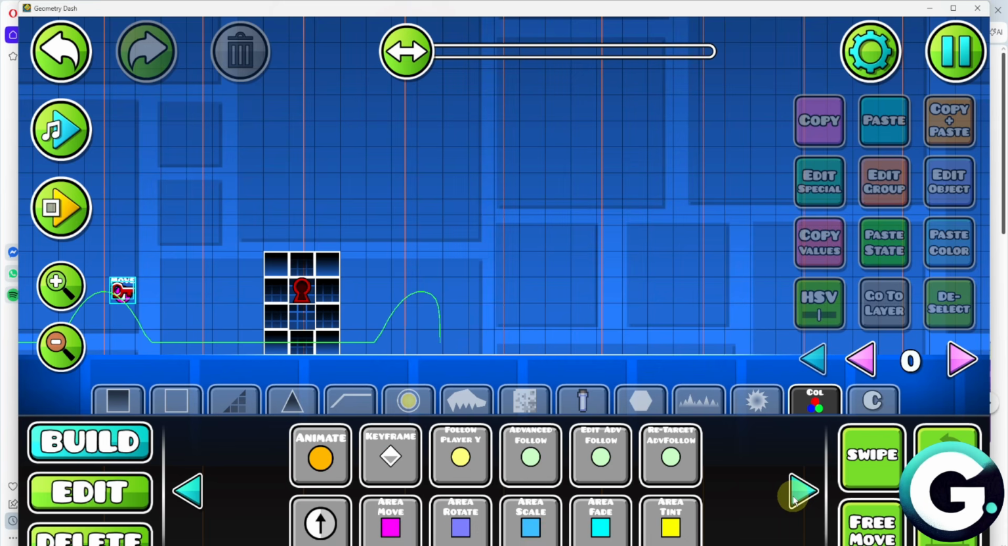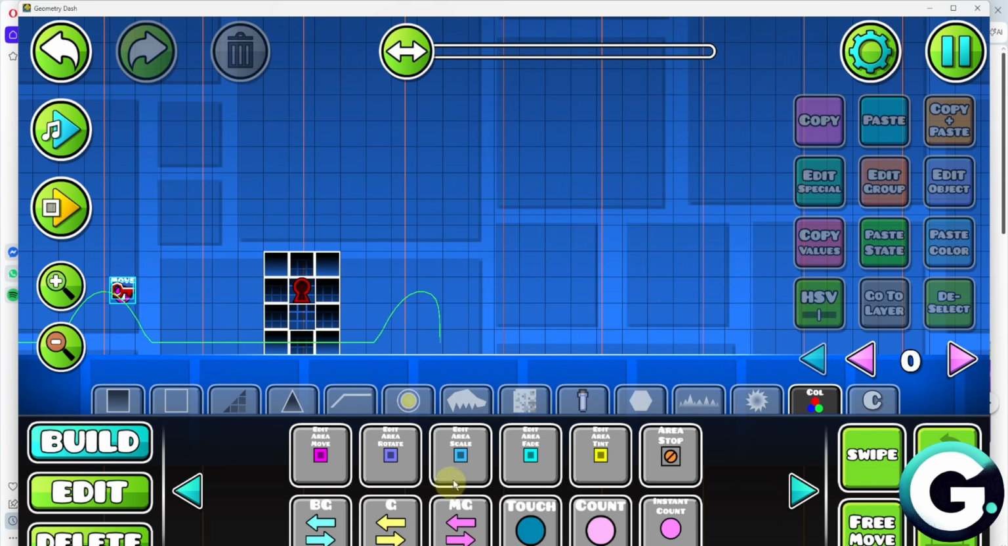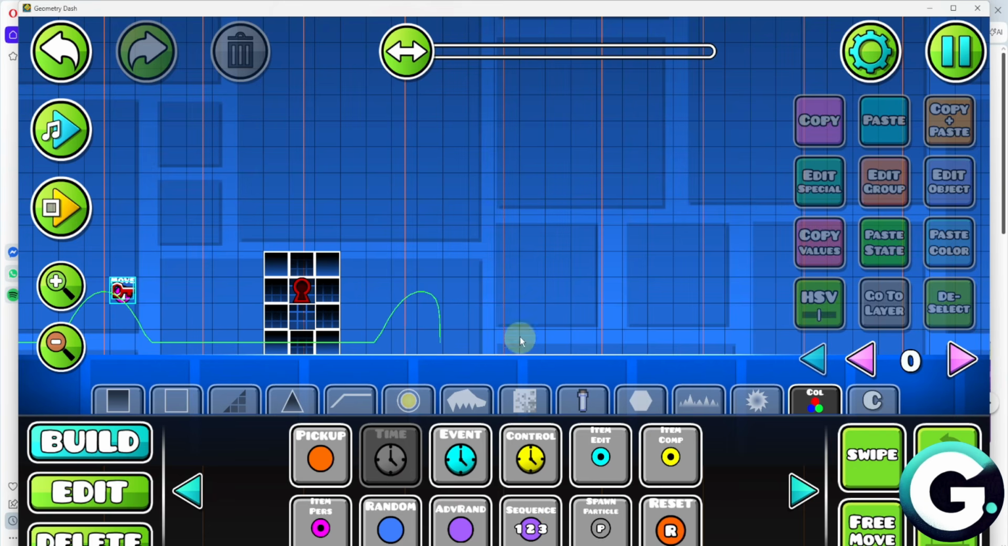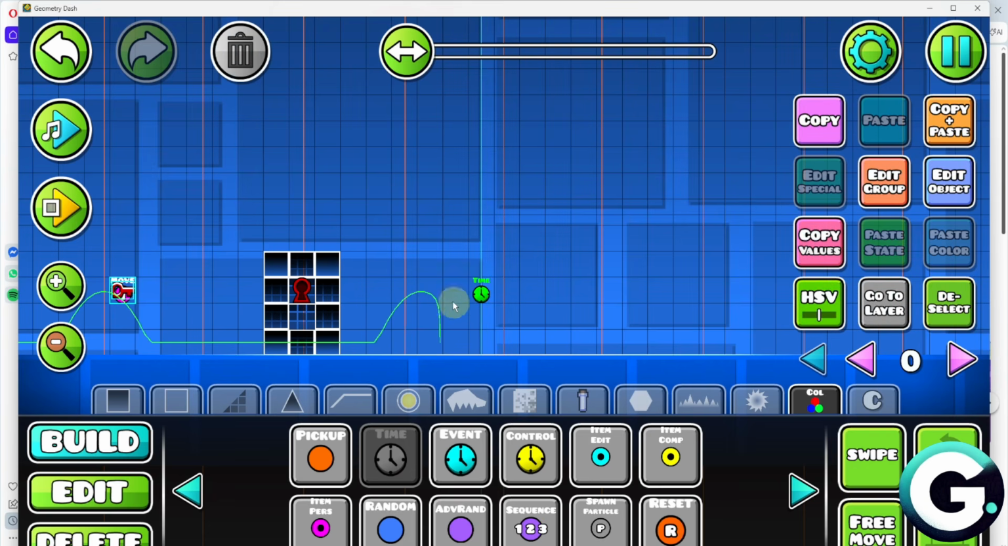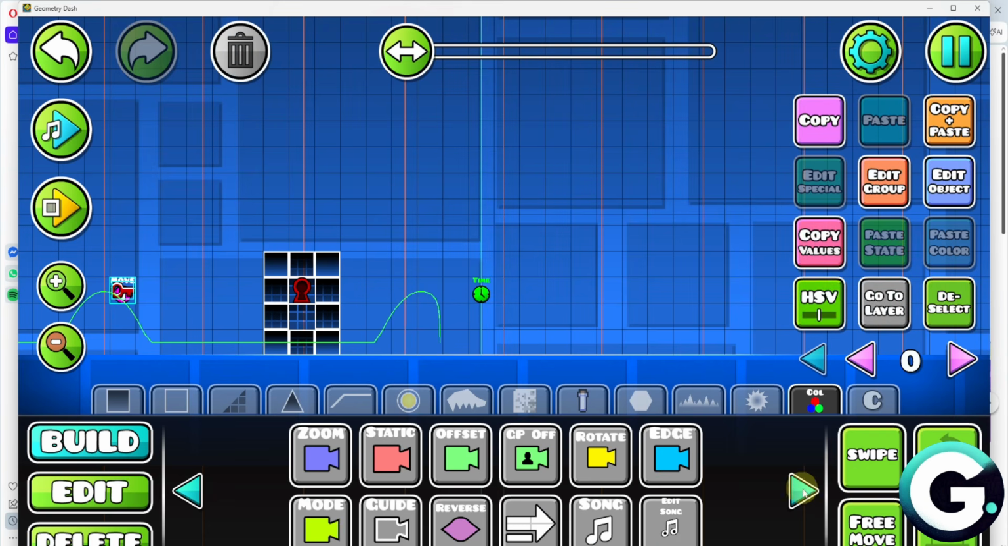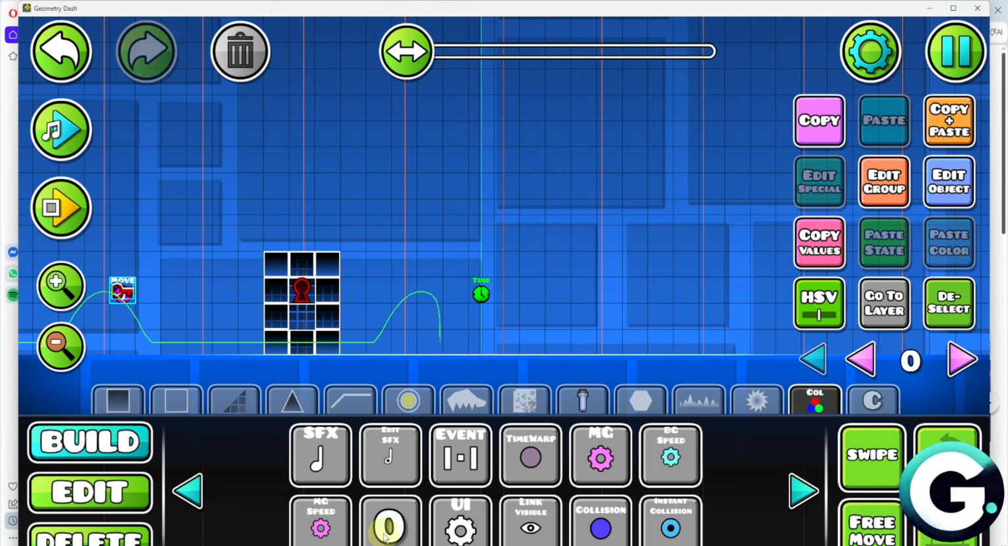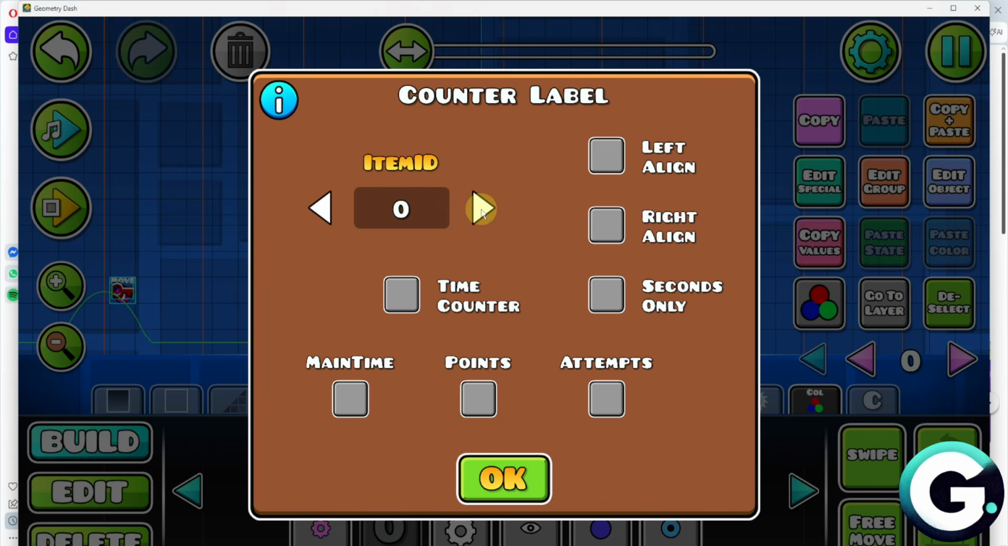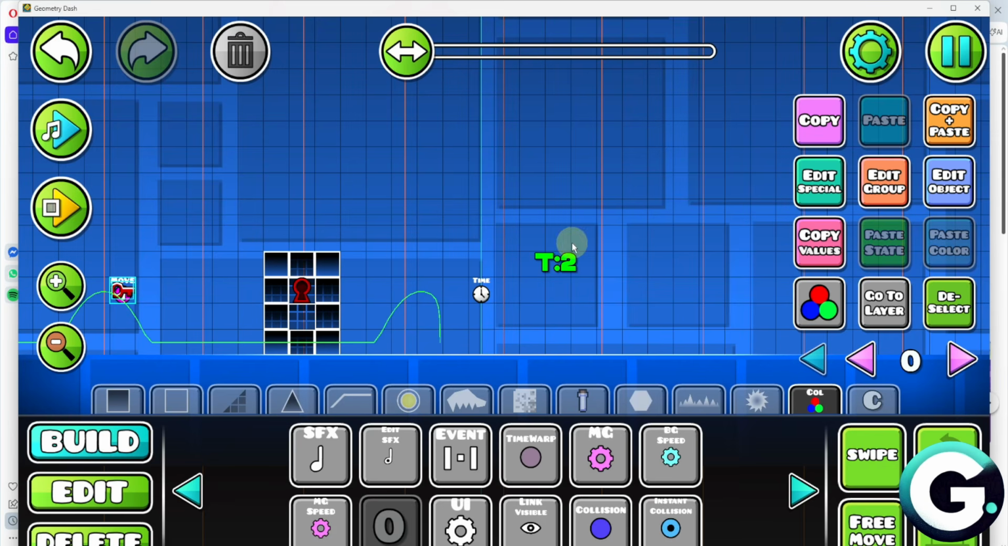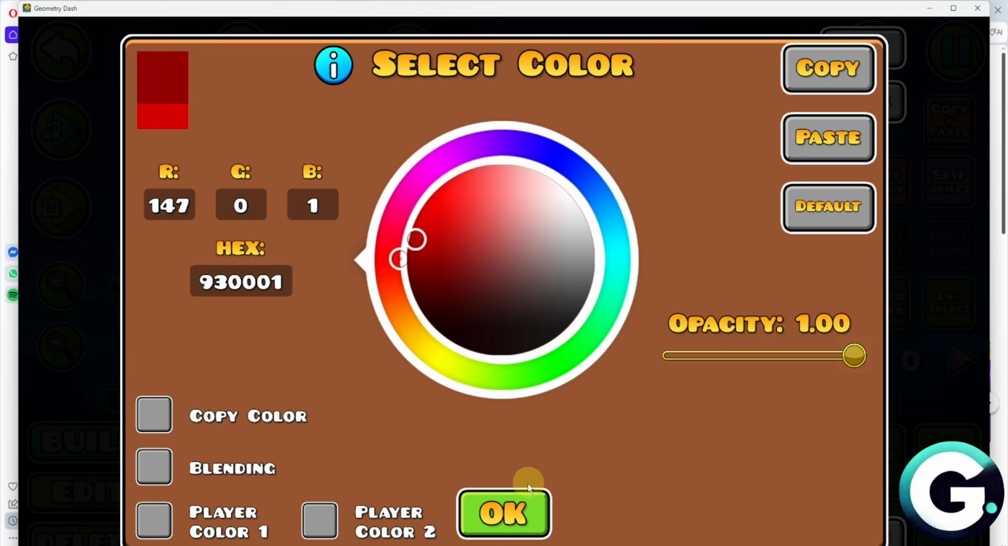So let's just simplify that real quick. Now it's going to be inside this category. Import it onto your level, and then you also want to add another thing, which is going to be the countdown itself. In here you want to click on added special, and then I'm going to set this to item ID number 2, and then you want to make sure to select it as a time counter. Now that's really important.